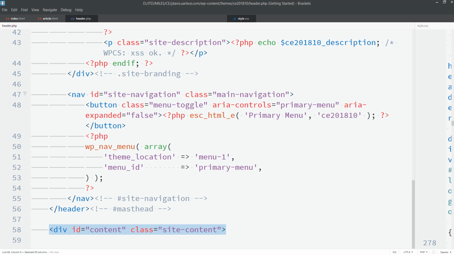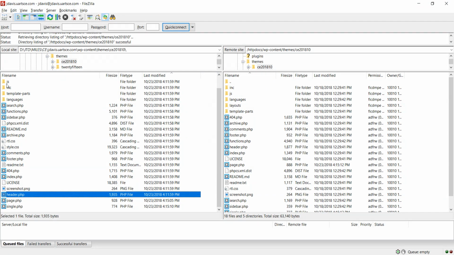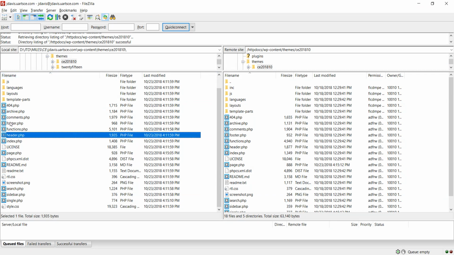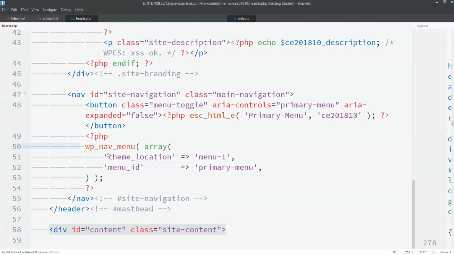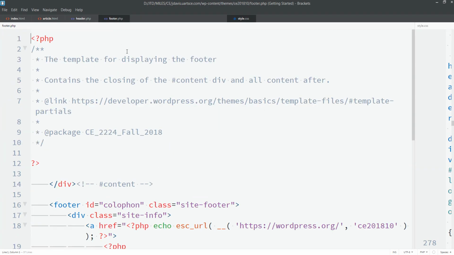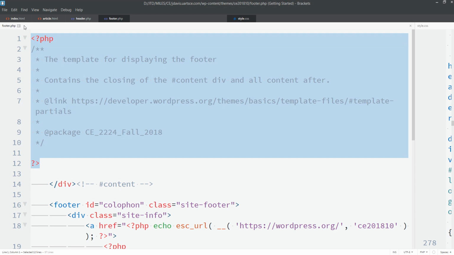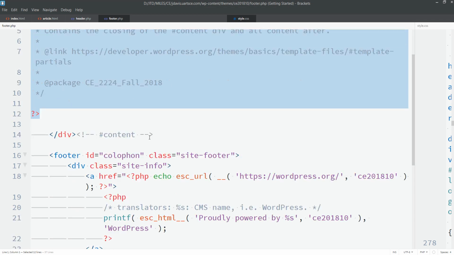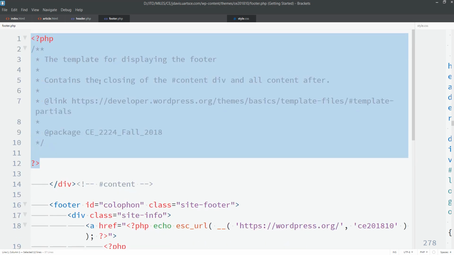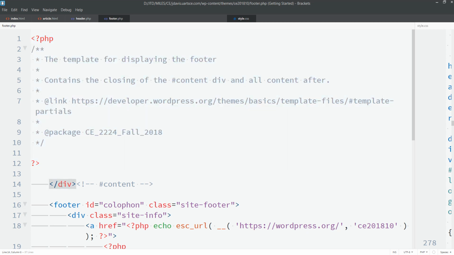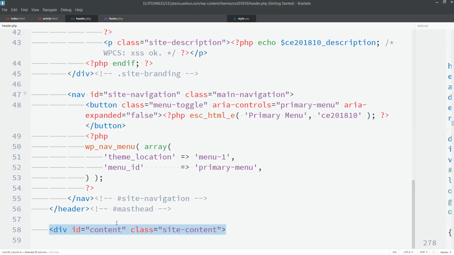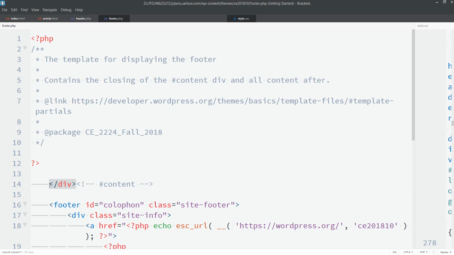Now, if we open up inside the underscores files, there is a footer.php. I'm going to go ahead and edit that. The very first thing we see here are some PHP comments again. Again, you can ignore that. It's just giving us a little bit of information. But the very first thing, as far as code, in our footer.php is the end div of content. So header.php ends with a div with the ID content, and footer.php starts with the end div tag of content.